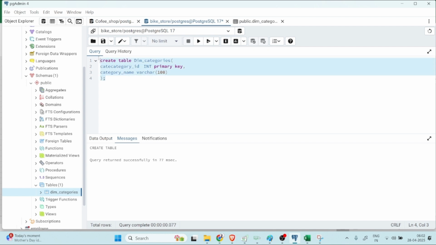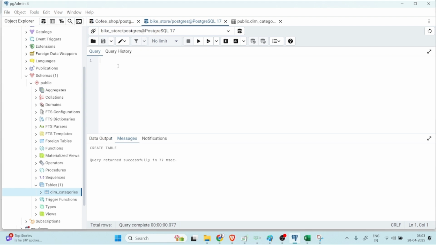So now the next task is how to insert data into this table. For that, what do we need to do? See here, if you want to insert data into the table, we have to use insert into.